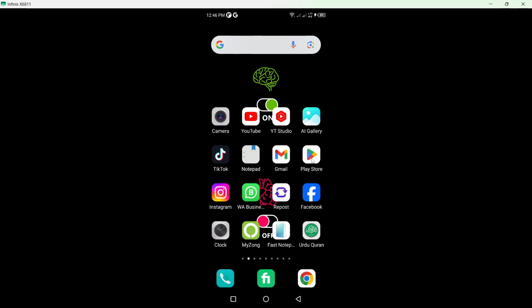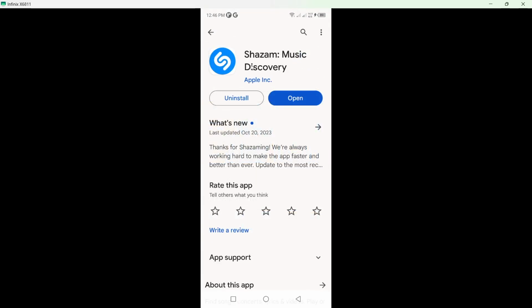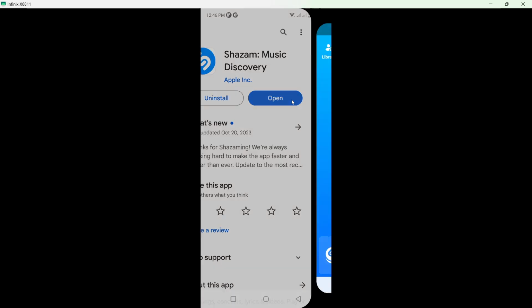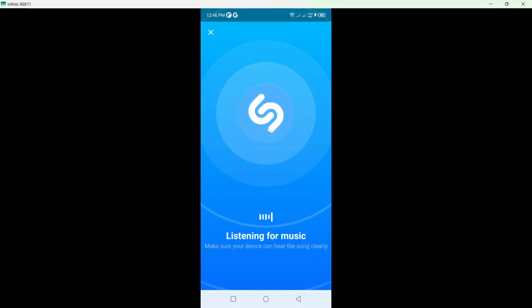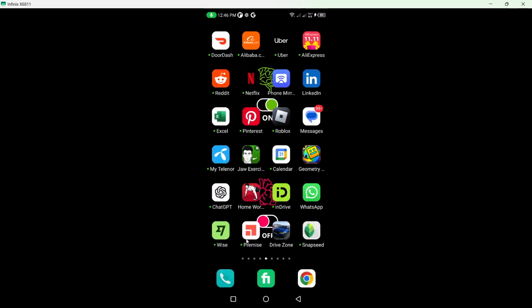So the first step you simply need to do is to open Play Store and download the app Shazam Music Discovery. You simply need to open this app and start it. After that you need to go back and open Instagram.